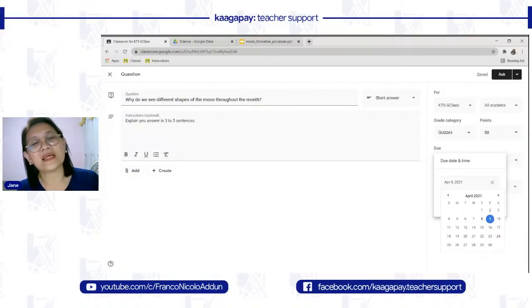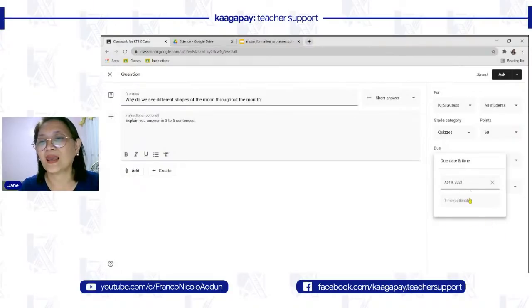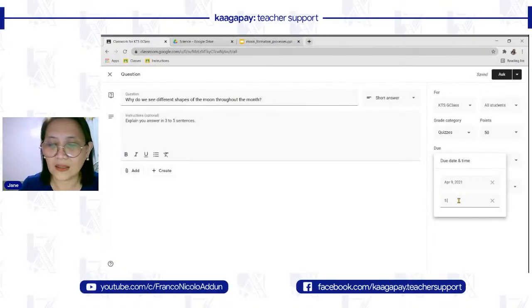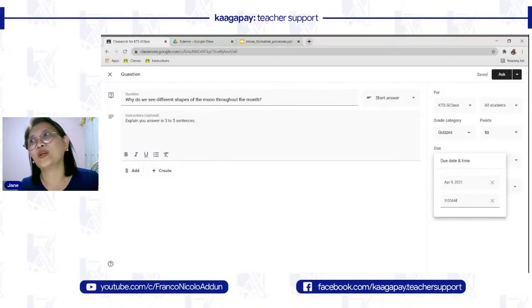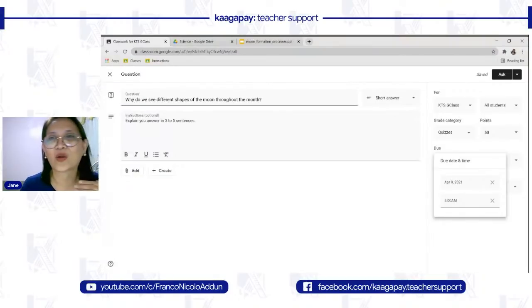But then if we're going to use this asynchronously, then we can decide the scheduled submission. Okay, so for example, tomorrow then. And then for the time, sige, sabihin natin 5 o'clock. Sabi nga ni Sir Franco noon sa discussion niya, for mental health, huwag na tayong mag-schedule ng beyond kumbaga sa pag tayo office hours, di ba? So sa bata, let us respect also their privacy and their health, especially their mental health, para hindi na masyadong mag-indulge sa kakanood ng sa screen time.